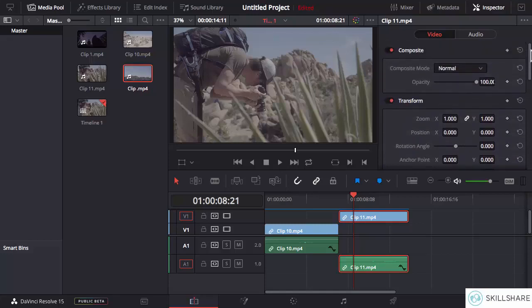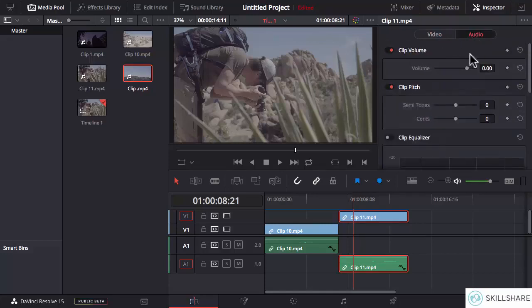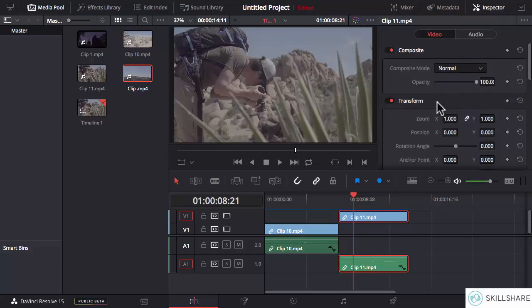And if you're not able to see these options, make sure that you are in the video tab, not the audio tab. The audio tab has different options, of course. So right now we are seeing the video tab. The first thing under this video tab is composite. Under the composite tab, there are two options: the composite modes, which are all of these, and then we have opacity. Opacity means how transparent one layer is to the underlying layer.